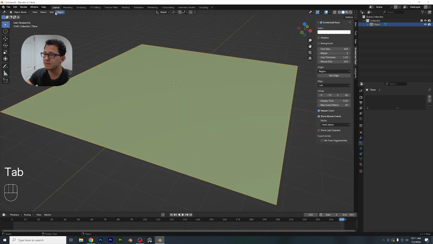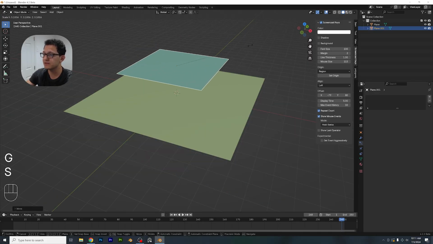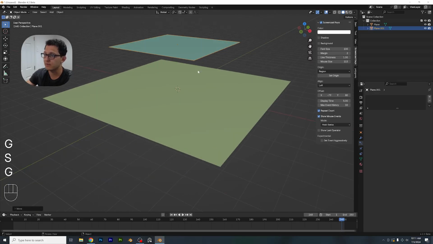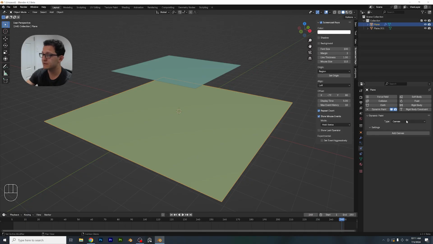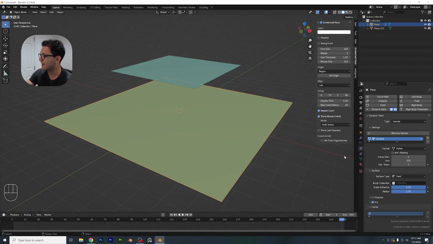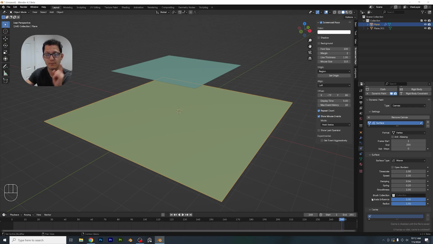I'm going to tab out of edit mode, add in another plane. I'm going to go ahead and bring this plane up, scale it up. This is going to be our particle emitter. Now, before we do this, I'm going to go ahead and click on our bottom plane. Let's go back to our physics tab and let's add in a dynamic paint canvas. Make sure you're set to canvas, click on add canvas, and then we're going to change our surface type to waves, and our brush collection, we're going to change that to our particle emitter.